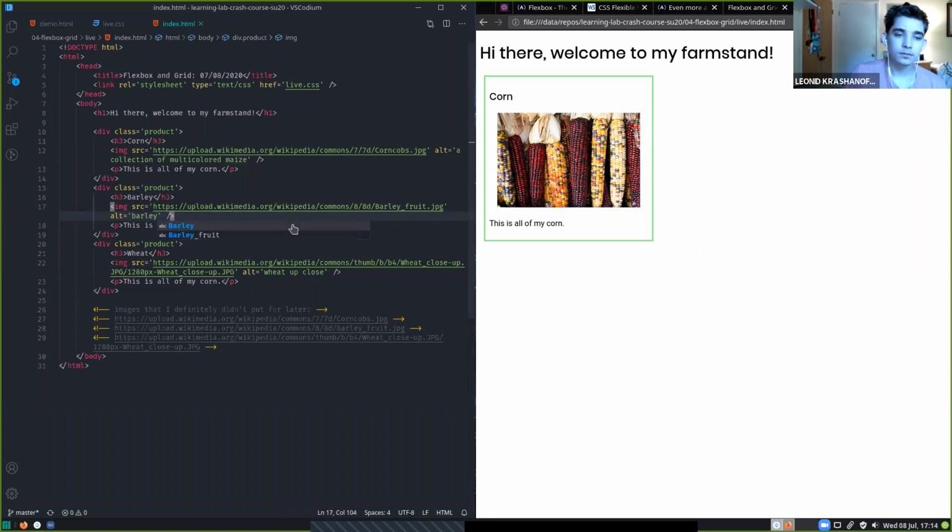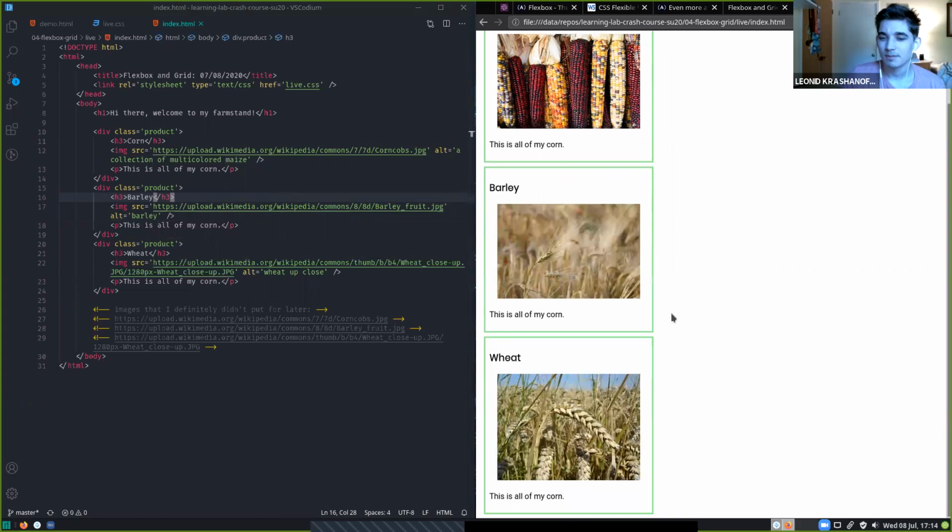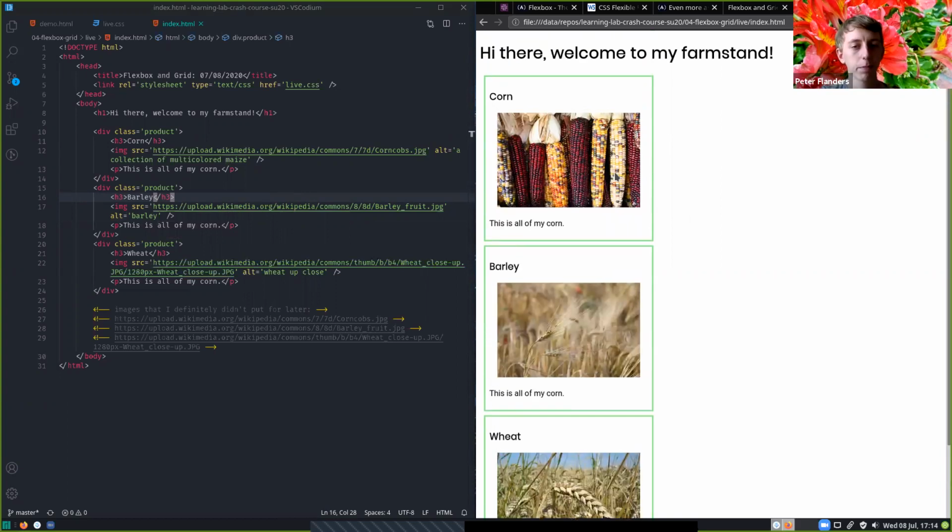Okay, so before I refresh this, do you guys remember specifically, Peter, do you remember what this is going to display like? Think about the display block. Just going to go down the page. Yeah, exactly. It's just going to stack right on top of one another. So let's refresh, take a look. Bingo. Right on top of one another.